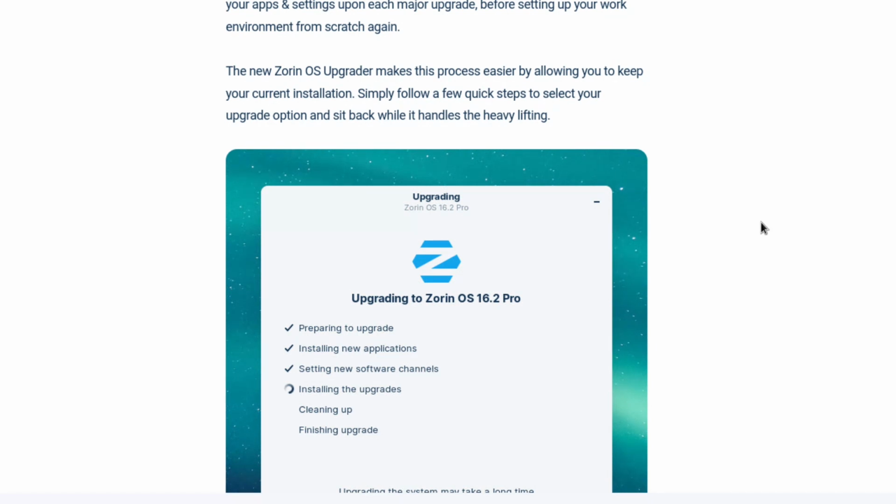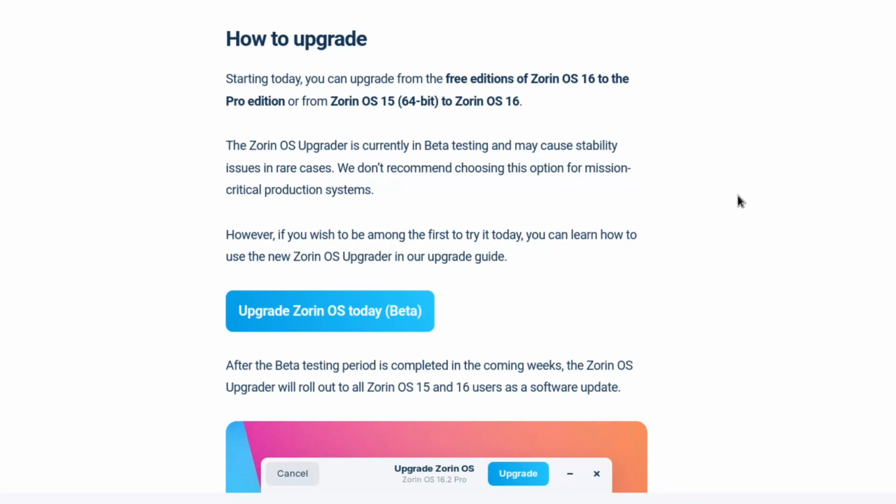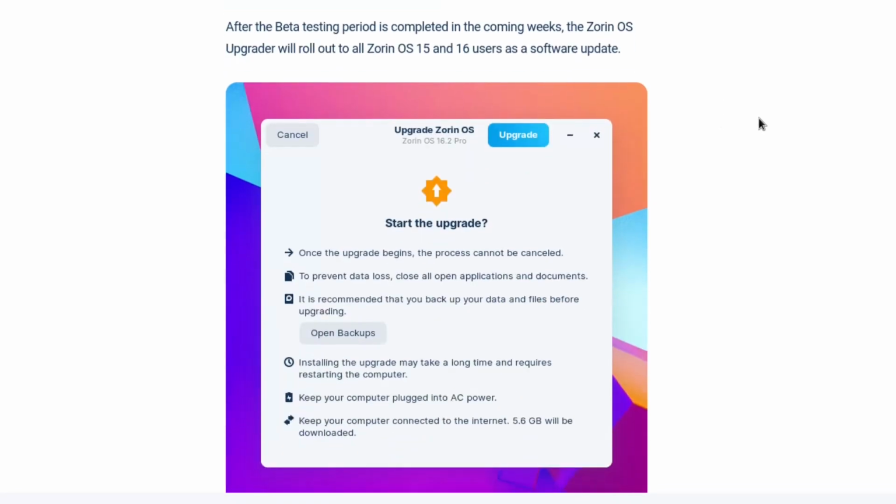you can keep your current installation and just do an in-place upgrade, similar to what you can do with, for example, Ubuntu, which makes it easy, and Linux Mint, and a few others. But once again, back up first, no matter what. So it looks like you can upgrade from free editions to Pro editions. It looks like the 64-bit version only.